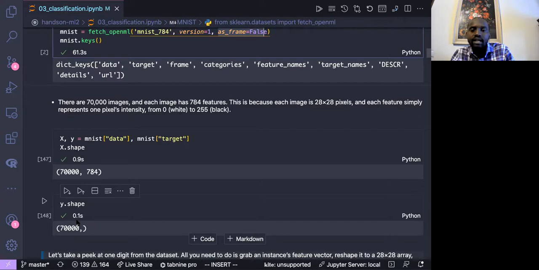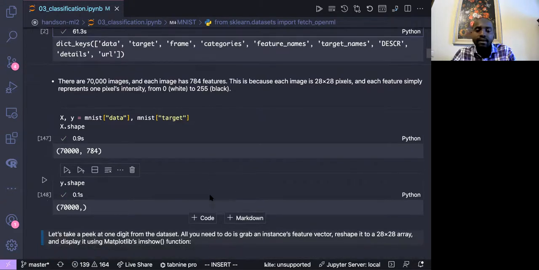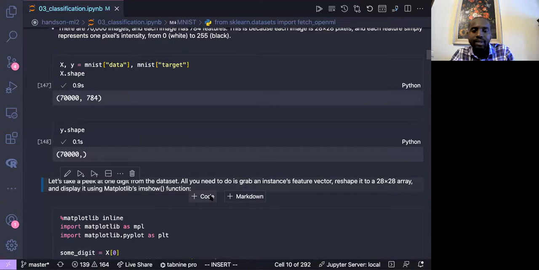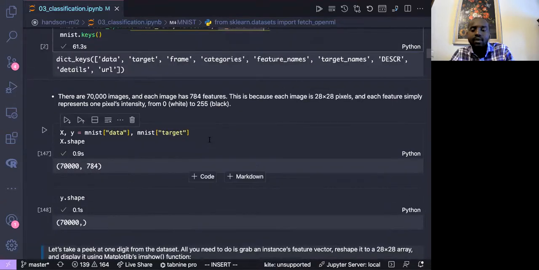As you can see here, each image consists of 784 features, because each image contains 28 by 28 pixels. So 28 by 28 gives us 784. That is about it. So this is basically what the data set is.